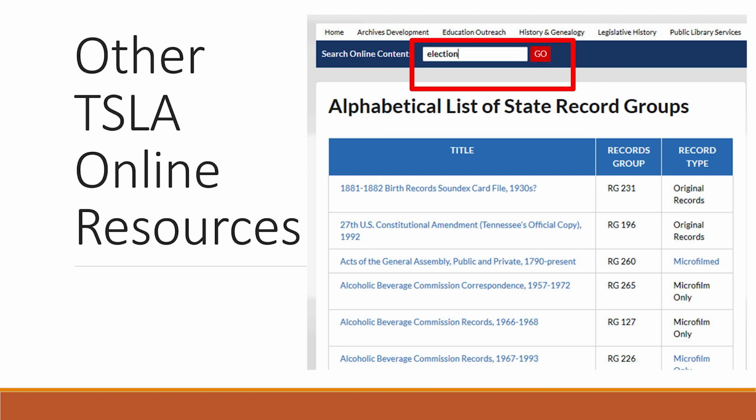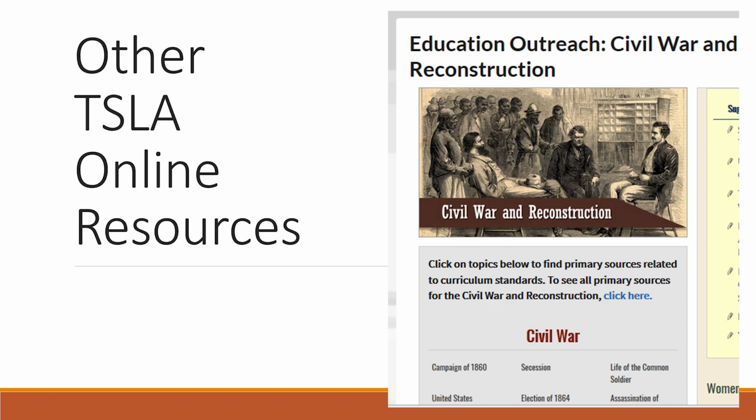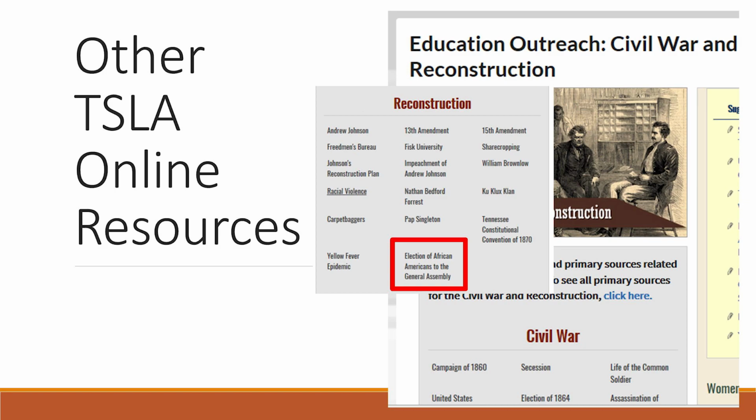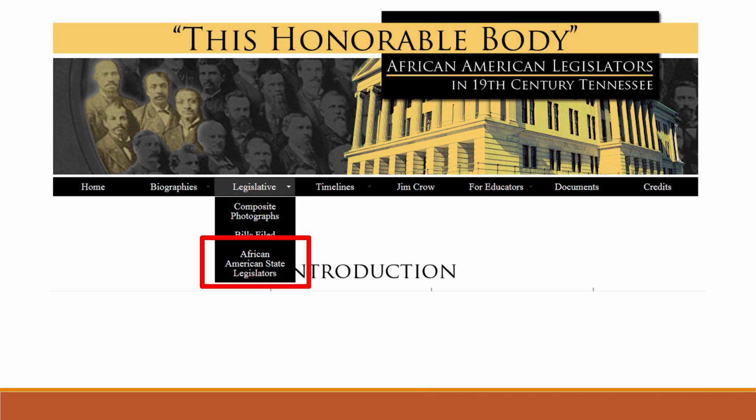Let's look at some other ways to find online resources using the TSLA website that might relate to elections. There's a search online content search box as well. I put the word election in there, and that led me to a web page called Education Outreach, Civil War and Reconstruction. If you scroll down that page, you'll see election of African Americans to the General Assembly. And if you click on that, you'll come to a website within the TSLA website, This Honorable Body, and you can find biographies of the African American state legislators in the 1800s. Timelines, you can see there's a whole subset in here just relating to the African American legislators. And I might not have found it if it weren't for that search engine that led me to it, just searching for the word election.